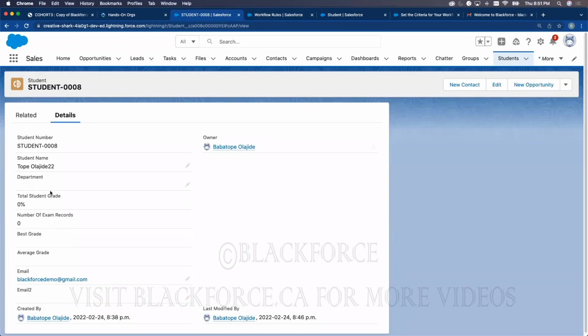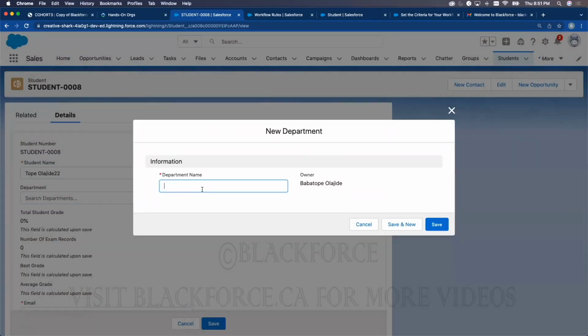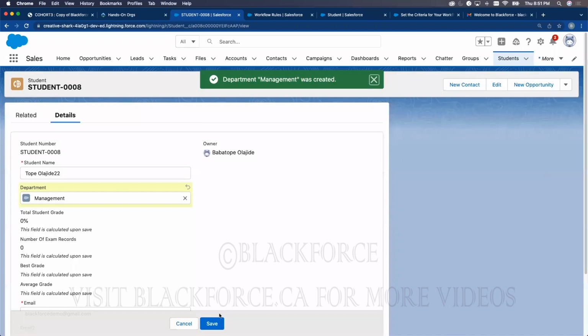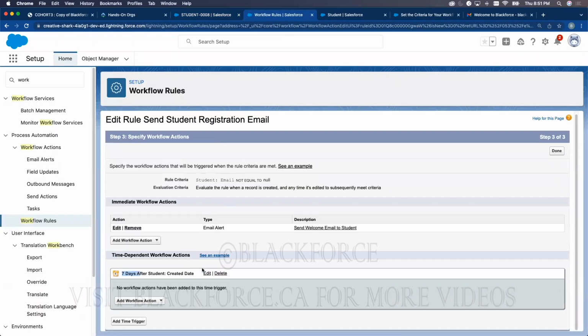Now let's do another second thing with workflow, update departments, okay? I want to update department if the department is blank. Before I update, let me create a new department called no department, or I'll just call it management. Okay, management department. And I save. So now I have a department called management, but I want to use a workflow rule to update the department anytime the department is empty.